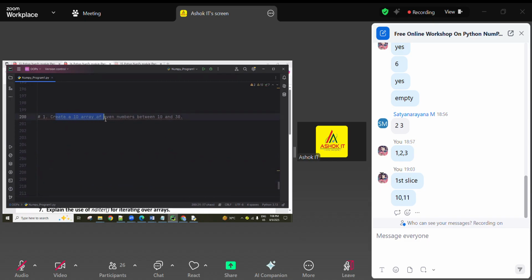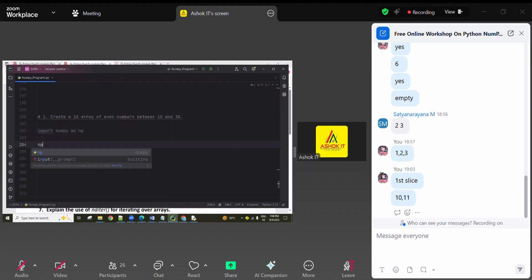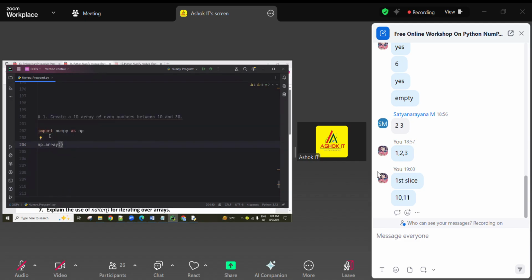Create a 1D array of even numbers between 10 and 30. How do we create an array of even numbers between 10 to 30? Okay? So, import numpy as np, I imported. Next, np dot array function. Which function are you going to use for finding the even numbers?